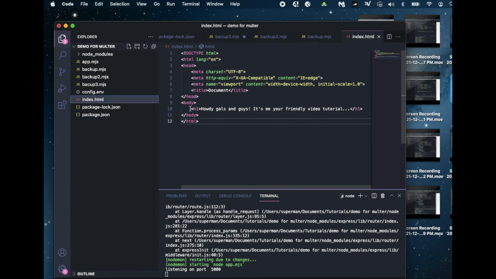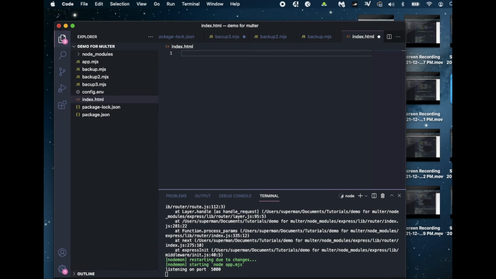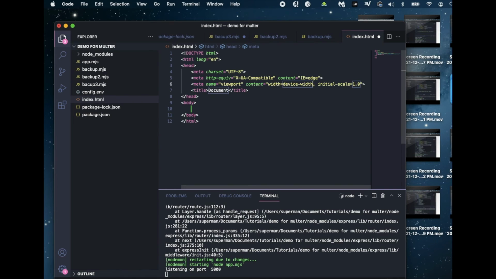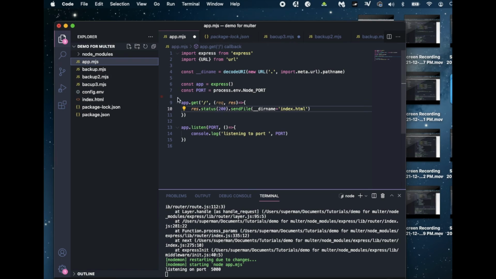Remember, I'm going to cut this so I can reconstruct this file. It's super easy: I cut it, then I delete the whole thing. And how do I do that? I use an Emmet abbreviation with the exclamation mark, and then I just add back what I took to the body. It's going to say, "Howdy, girls and guys, it's me, your friendly video tutorial." We are going to respond with this file to the request to the root.